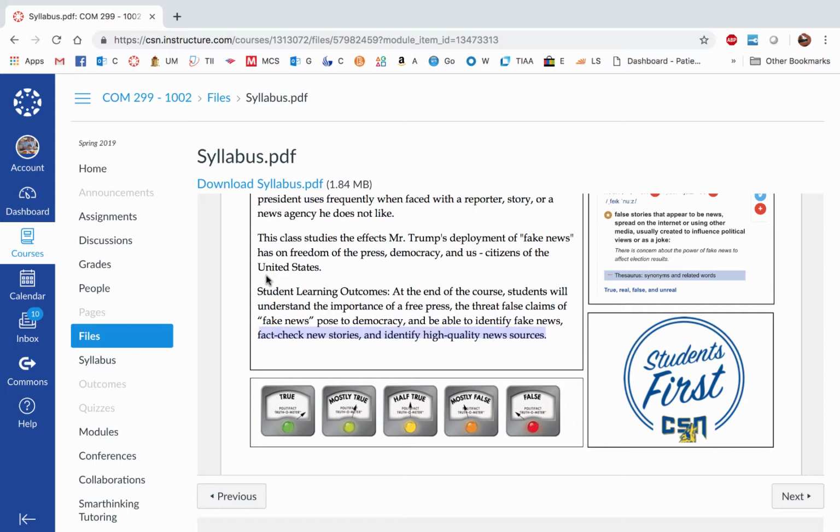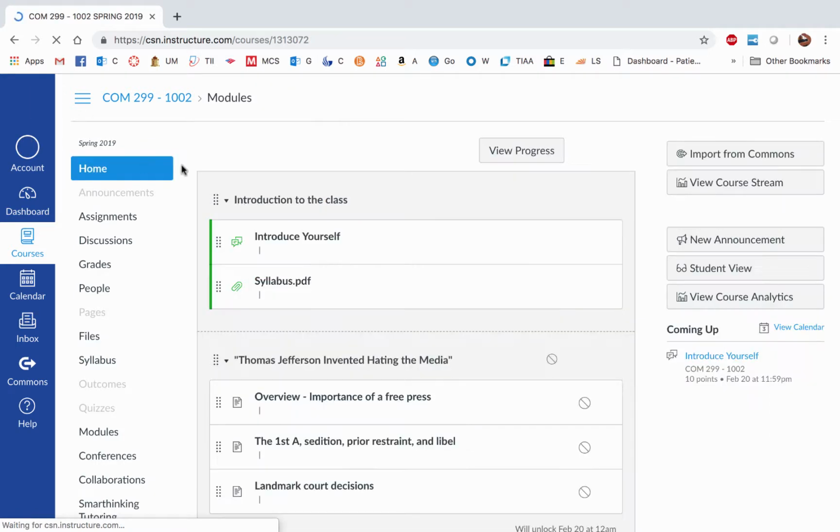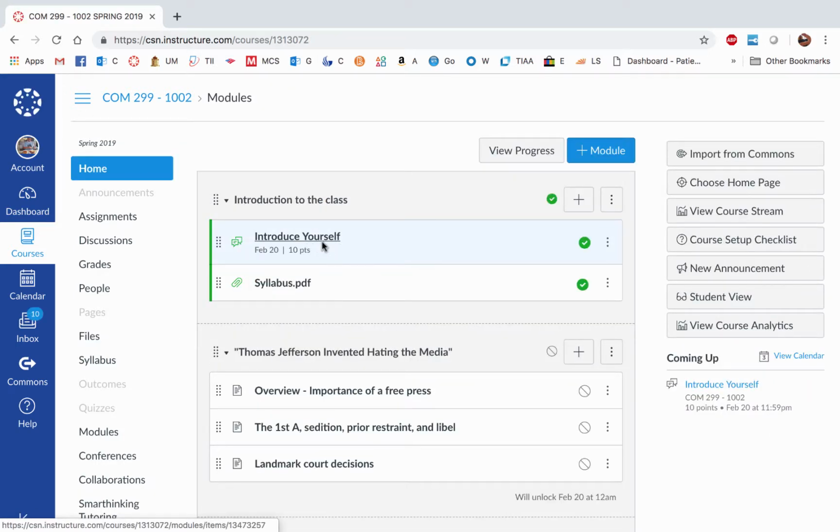You're probably looking at this on Tuesday, hopefully, and I'm hoping by Tuesday afternoon I will have the first module open and you could get started on the actual learning about freedom of the press. But for now, make sure that as soon as you can, you do the introduce yourself assignment and you read the syllabus. And I'll be talking to you a lot more later.